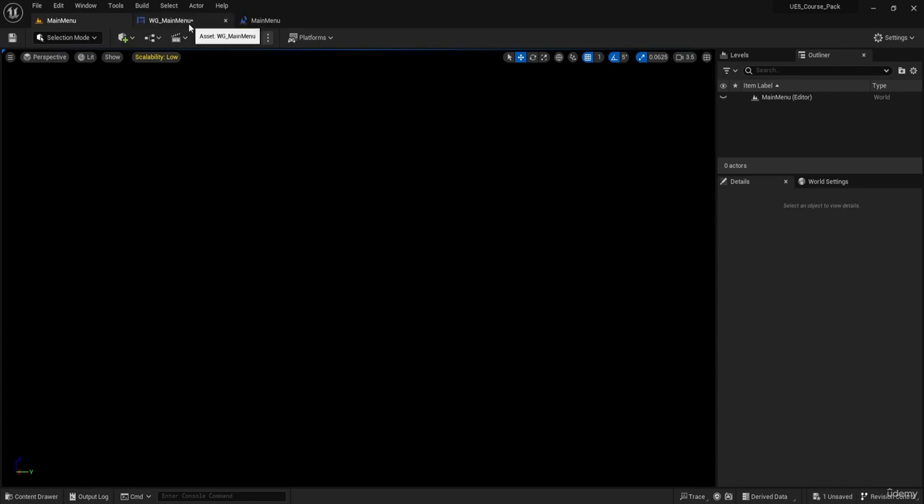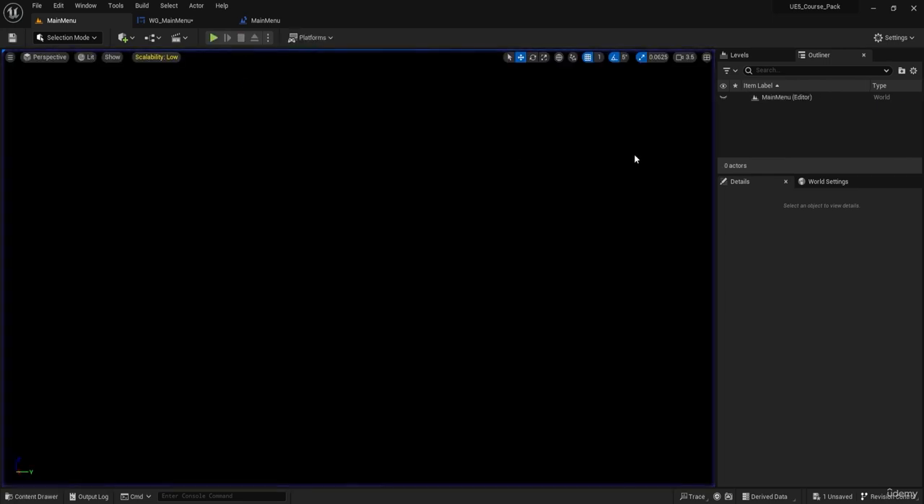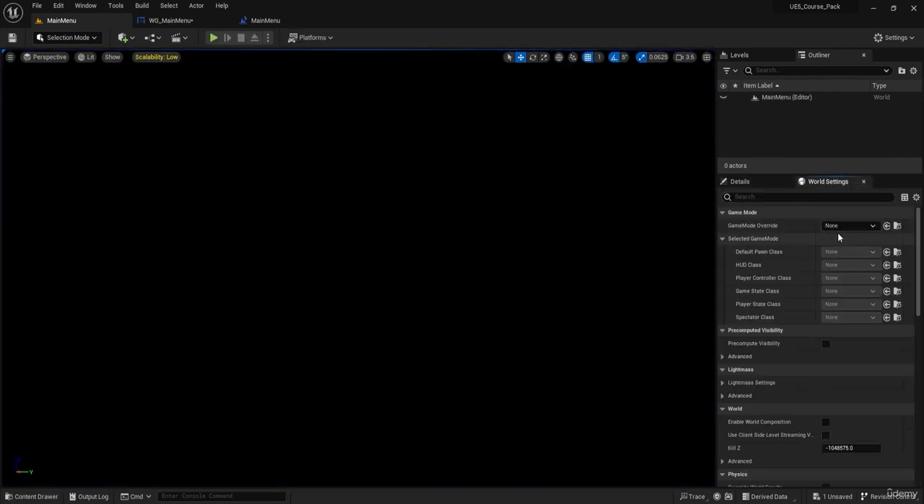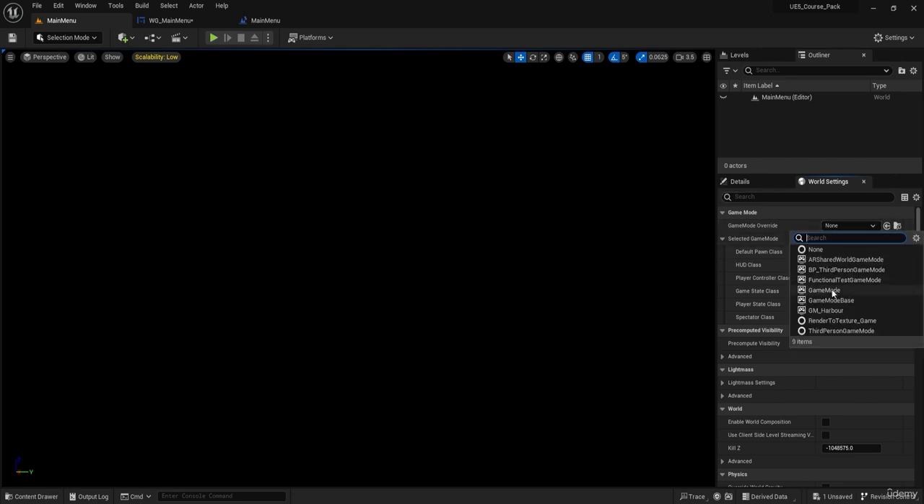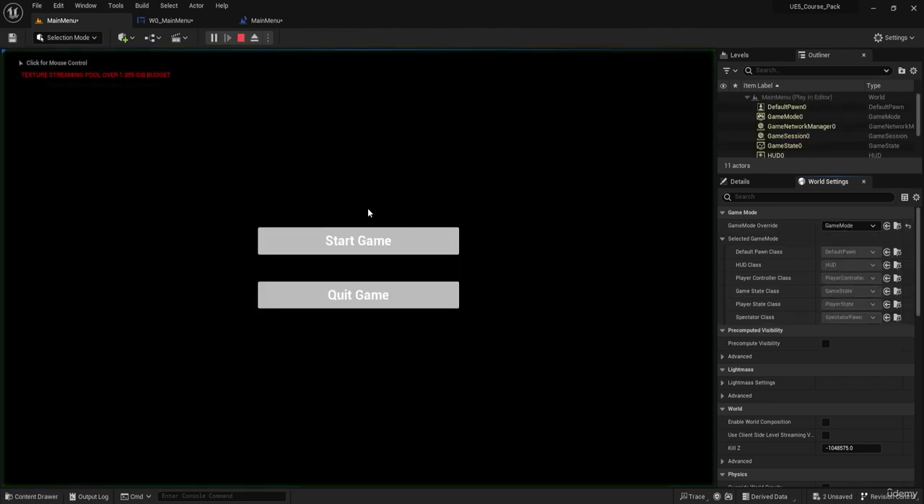So now when we start from the main menu map, if we press play, we spawn our character. But we have no game mode. I'm guessing somehow it takes the information from the last used game mode, maybe. So I'm just gonna select the default game mode and press play, and no character.